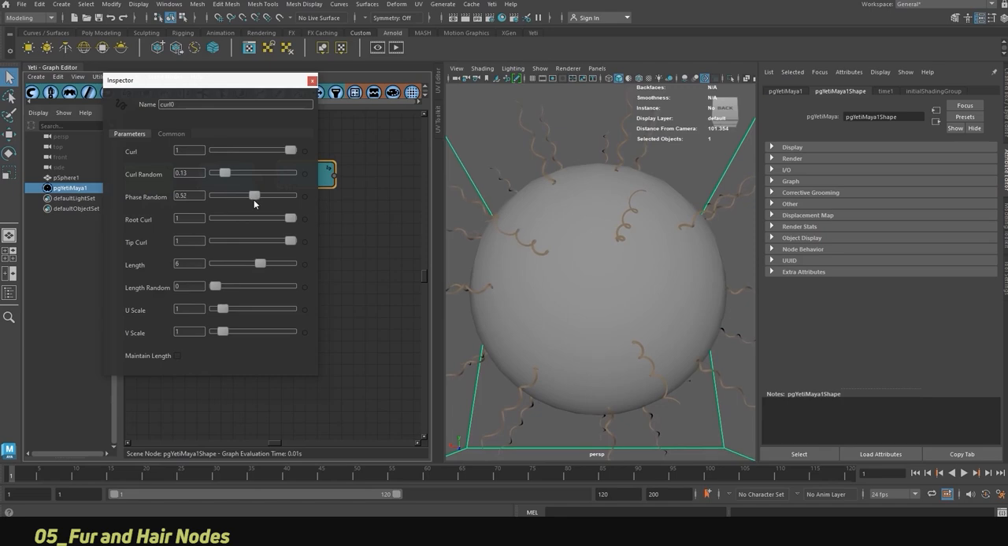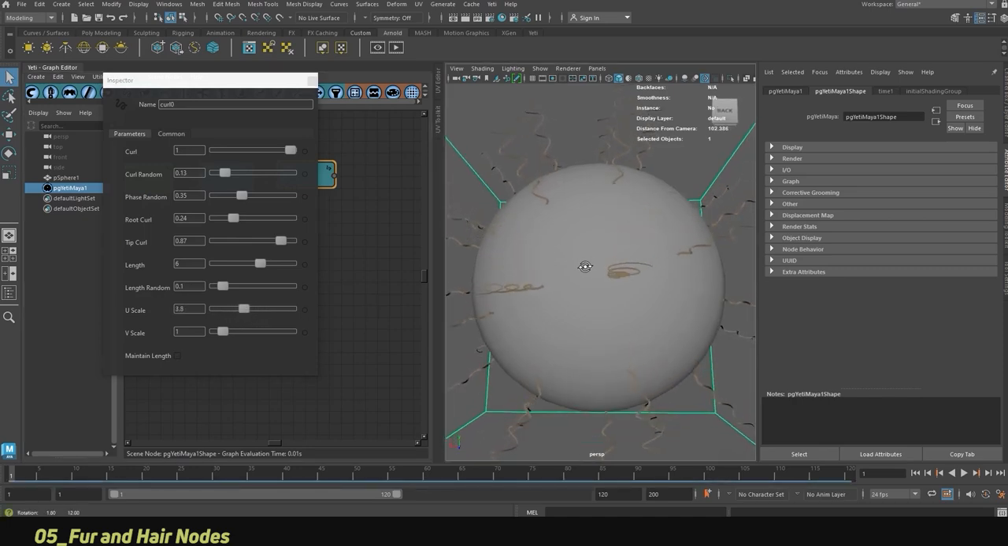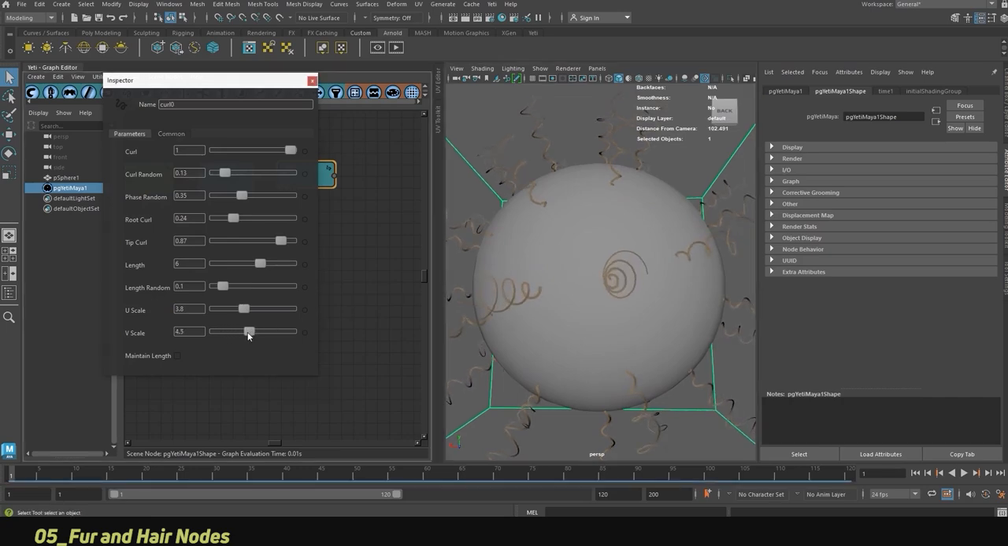If maintain length is on, the curl will resample the fiber to ensure the length is maintained post-evaluation, but may shorten the appearance of the result. Also, U and V controls the scale of the curl perpendicular to the fiber.